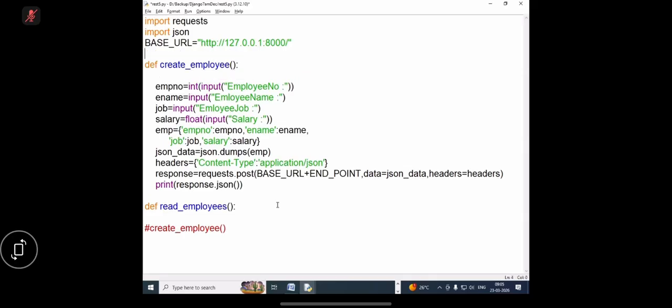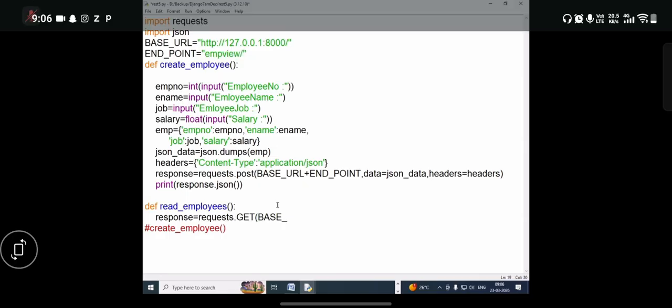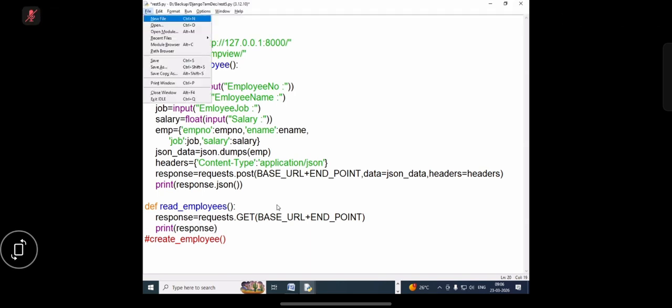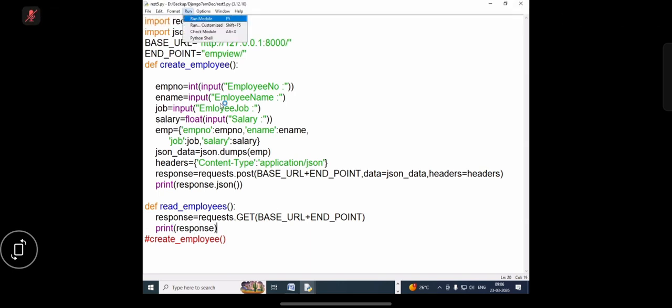Endpoint is the same. Why do you want to write again? Okay, just to say here, what will you write? Response equal to request dot, what is the method? Get, base URL plus what? Endpoint. Okay, and print response. Now this will return all employee details. Call this function, read employees.